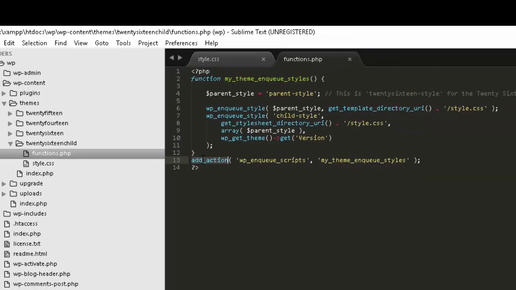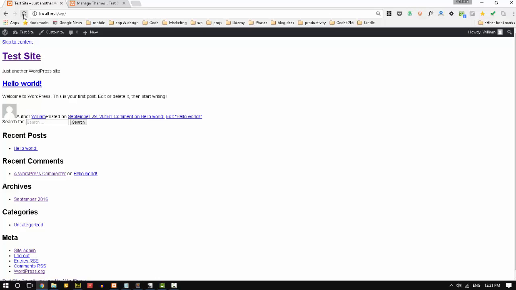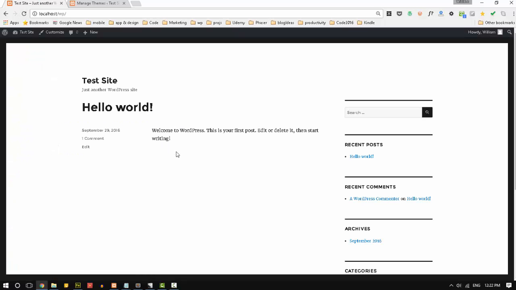So what this does is it adds an action for enqueue scripts. This is a hook that WordPress sends out when it says, okay, it's time to load my scripts. You can add something extra to it, and it then calls a function, my theme enqueue styles. Then we make a tag called parent style. We enqueue that style, and it grabs from the template directory. And then it also brings in the child style here. If you want a more in-depth explanation of what it does, I'm happy to give it. But mostly what you need to know is it brings in the parent style. So let's refresh our page now. And there, it looks back to normal.